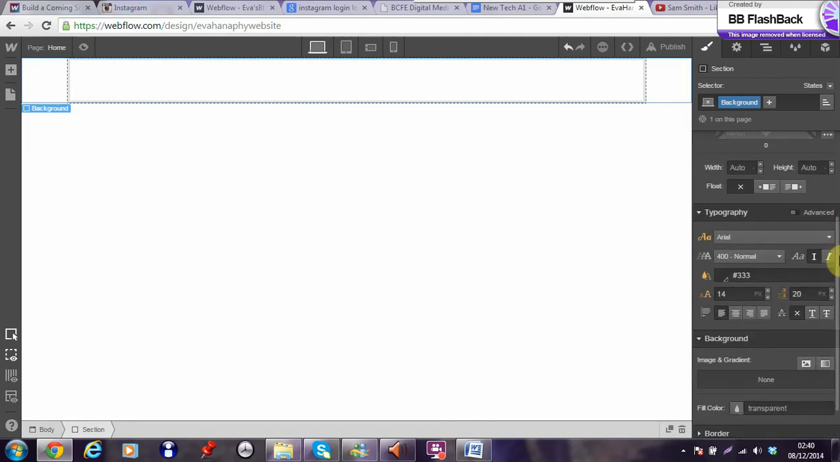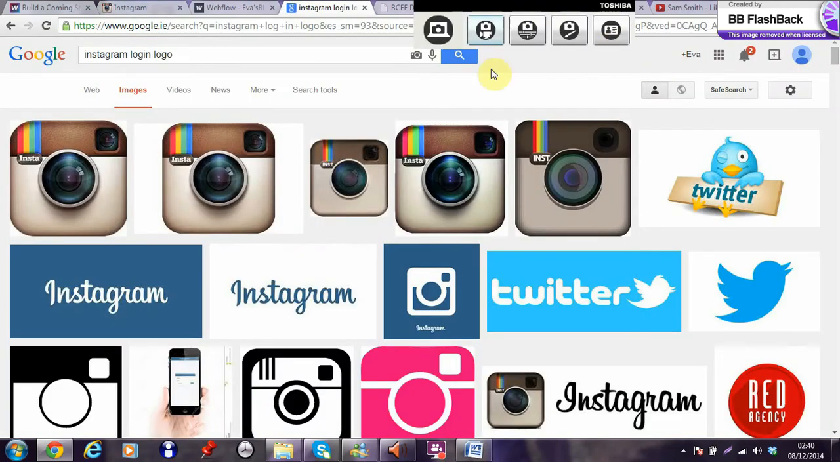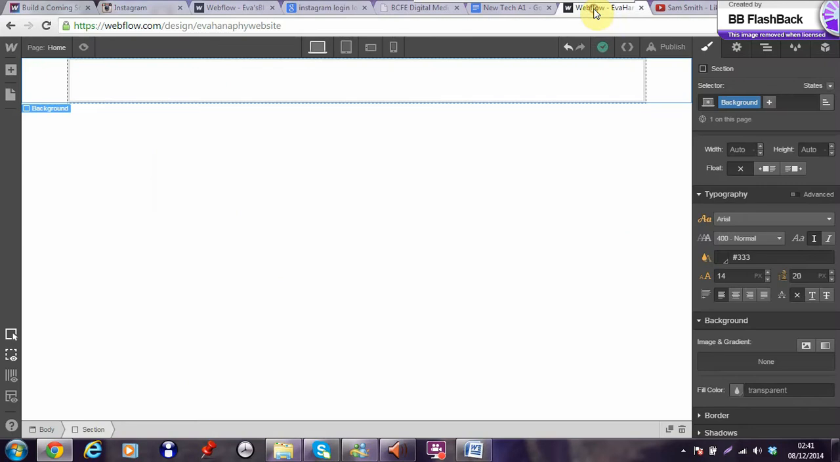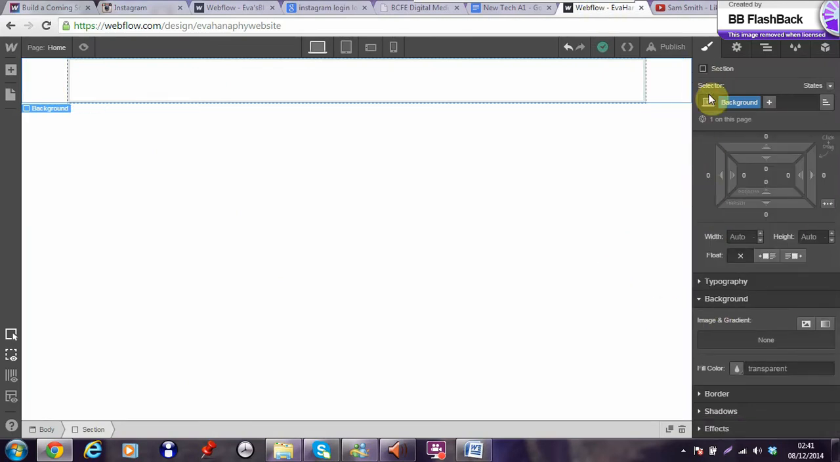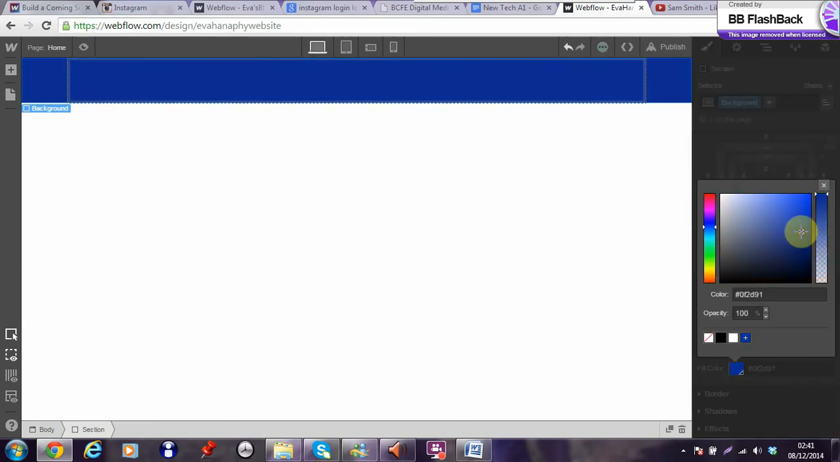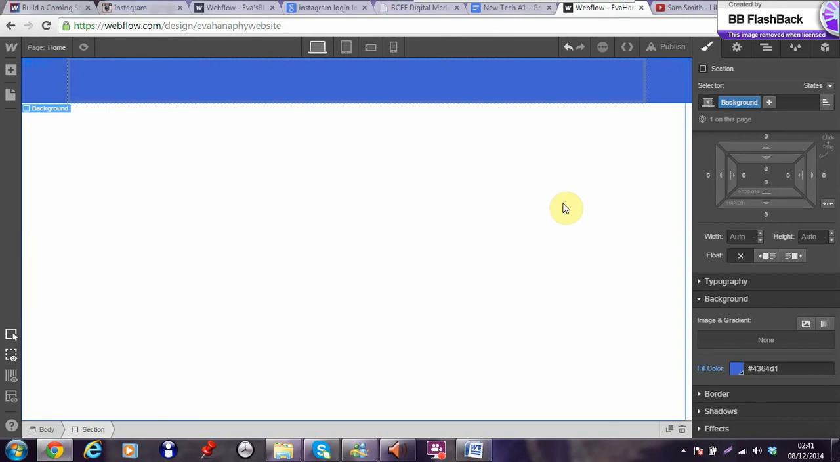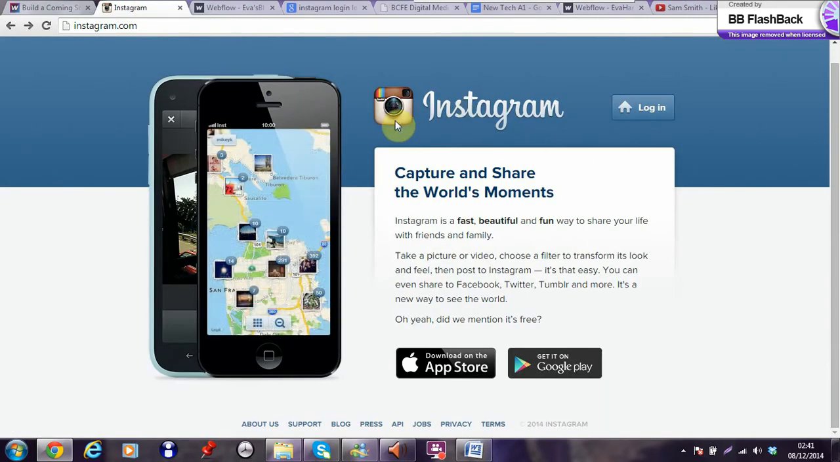So I know there's an exact way that you can get the exact same color as the Instagram, but I'm just going to pick a random color. Sorry, that was when I was trying to look for the logo. I'm just going to try and pick a color close to it. So you can see these are all drop down menus here. See the background there, fill color. So I'm going to just pick a nice blue shade, maybe a bit lighter than that. That's pretty close, so I'm just going to use that. So that's my background there.